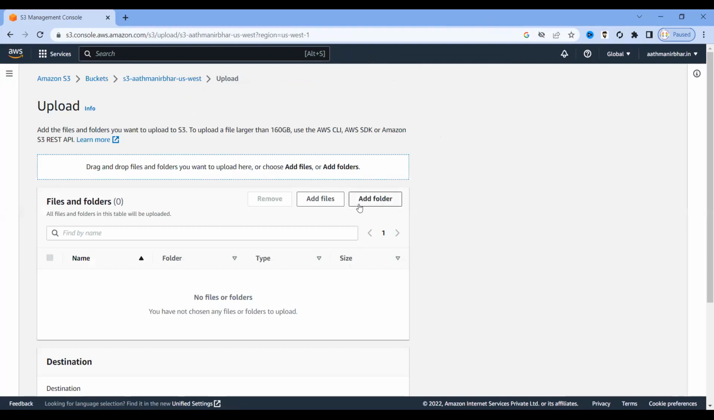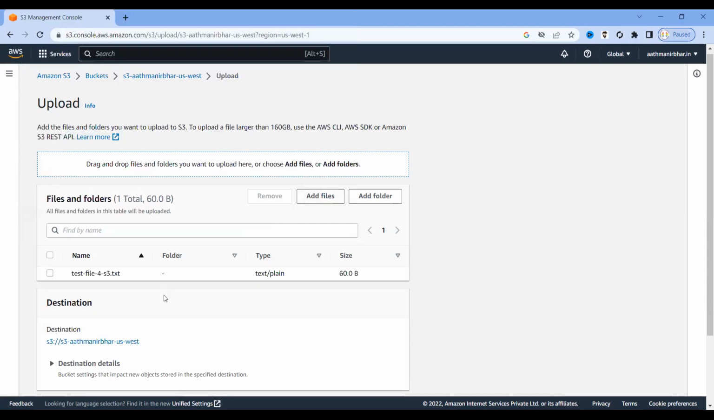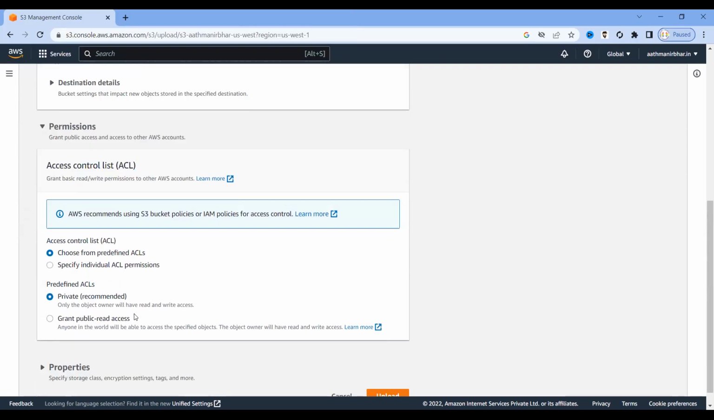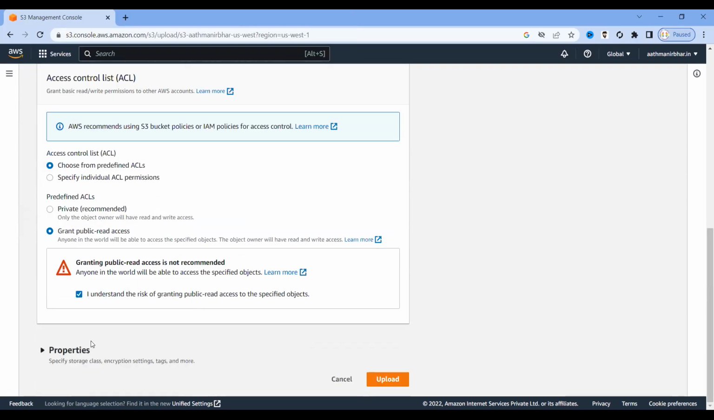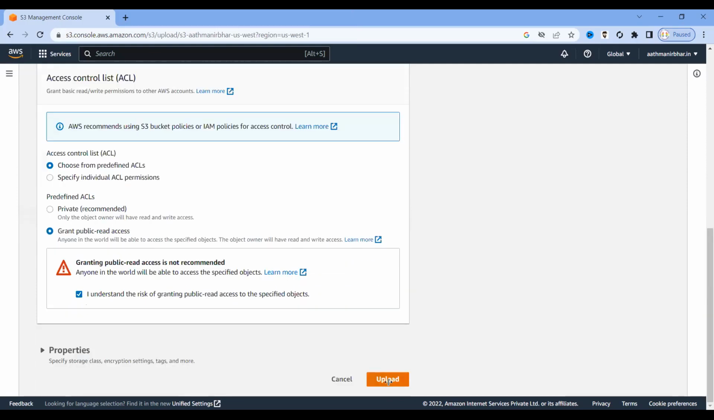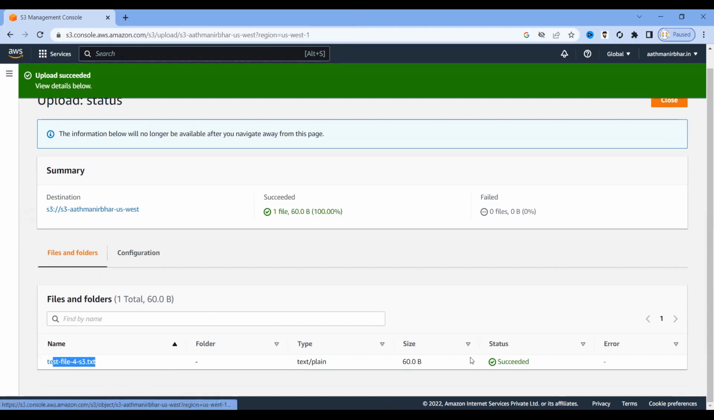I selected add files. This is a test file that I created. Under permissions, once again, I want to choose grant public access. Upload the file. So here is the file that has been uploaded. It has been uploaded successfully.